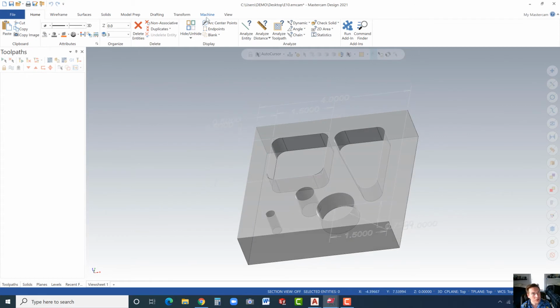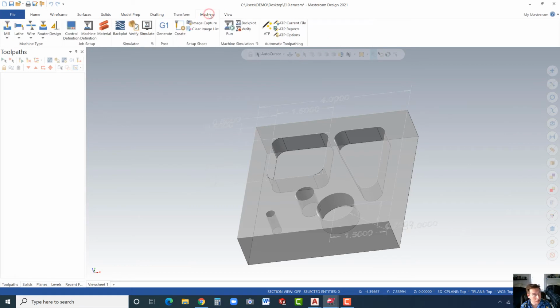Now, what we want to do, first of all, we need to set up a machine. So there's a ton of different machines out there, hundreds, if not thousands. And so you go to Machine, and then you could select, we're going to use a mill. Those others are more advanced. We're not going to use those today. So go to Mill, and just go with Default.